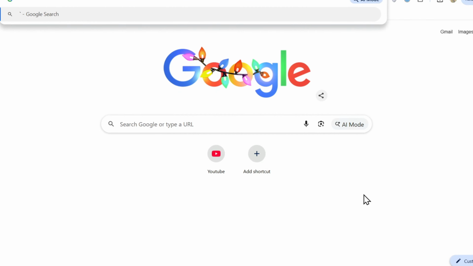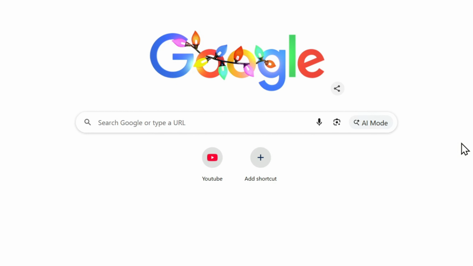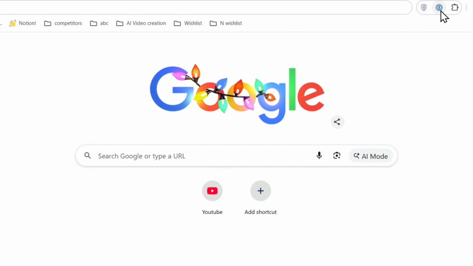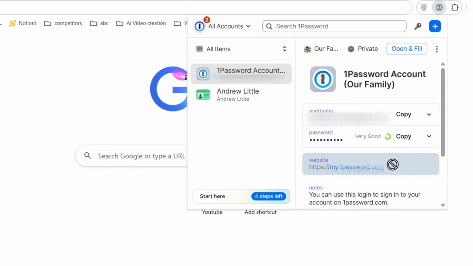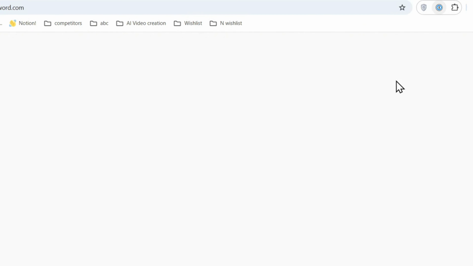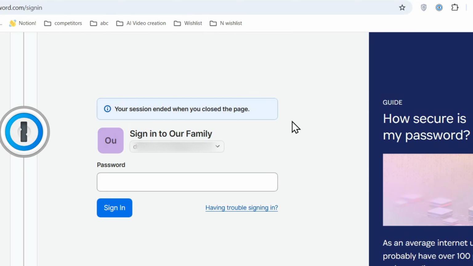And in this video, I'm going to show you how to delete the vault in 1Password. So let's say you're in your browser, you click the 1Password extension and it's going to open up right here. I recommend that you click your account and you will see it, and you just want to hover over it and click open and fill, or click the website section where it says account, where it says open and fill, and it's going to take you over to your account in 1Password.